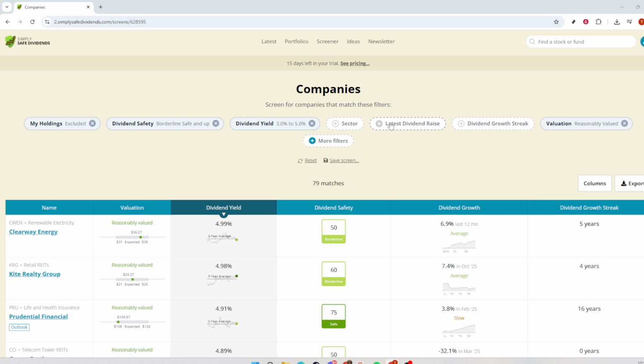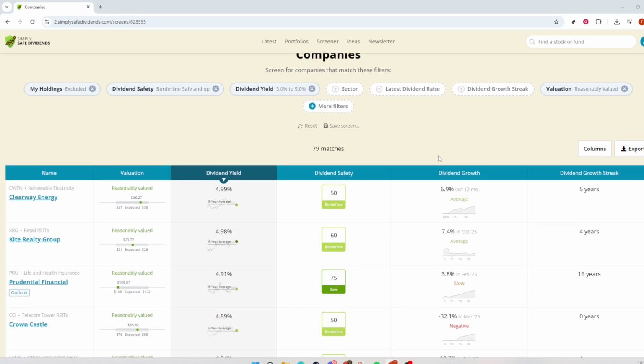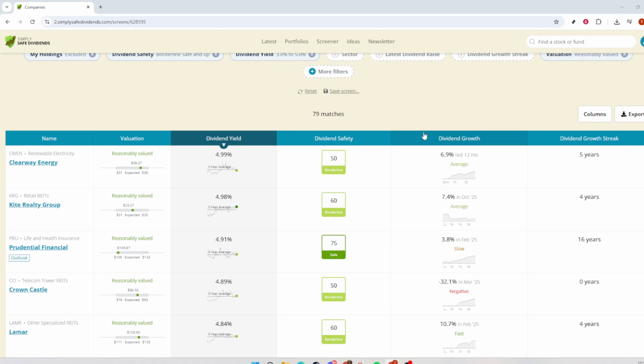Think of this as your control panel for filtering the market. The goal is to use four key filters: dividend yield, safety score, sector, and dividend growth history, to surface companies that fit your income needs and risk tolerance.